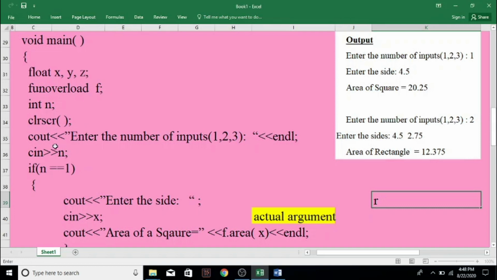And clear screen, then enter the number of inputs. See here 1 2 3. Whichever input we are giving, depending on that, the particular function will be executed. If you give 1, area of square will be executed. If you give 2, area of rectangle will be executed, like that.